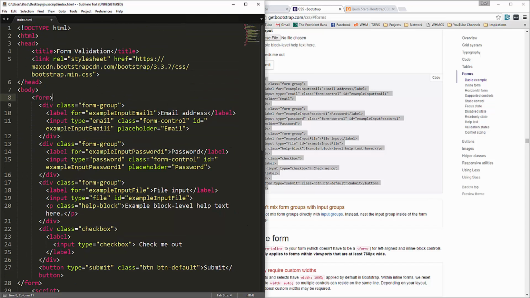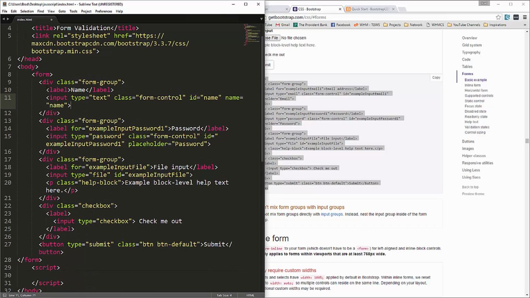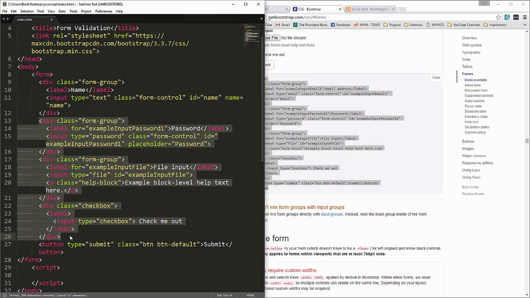Okay, so this is going to be, I guess, a registration form. So I'm going to get rid of this for attribute in the label, and this will be the name. Okay, and this will be type text. ID is going to be name. And let's see, I also want to have a name attribute, and the value in this case will also be name. Alright, so I'm going to copy this, and then we can replace all this stuff here.